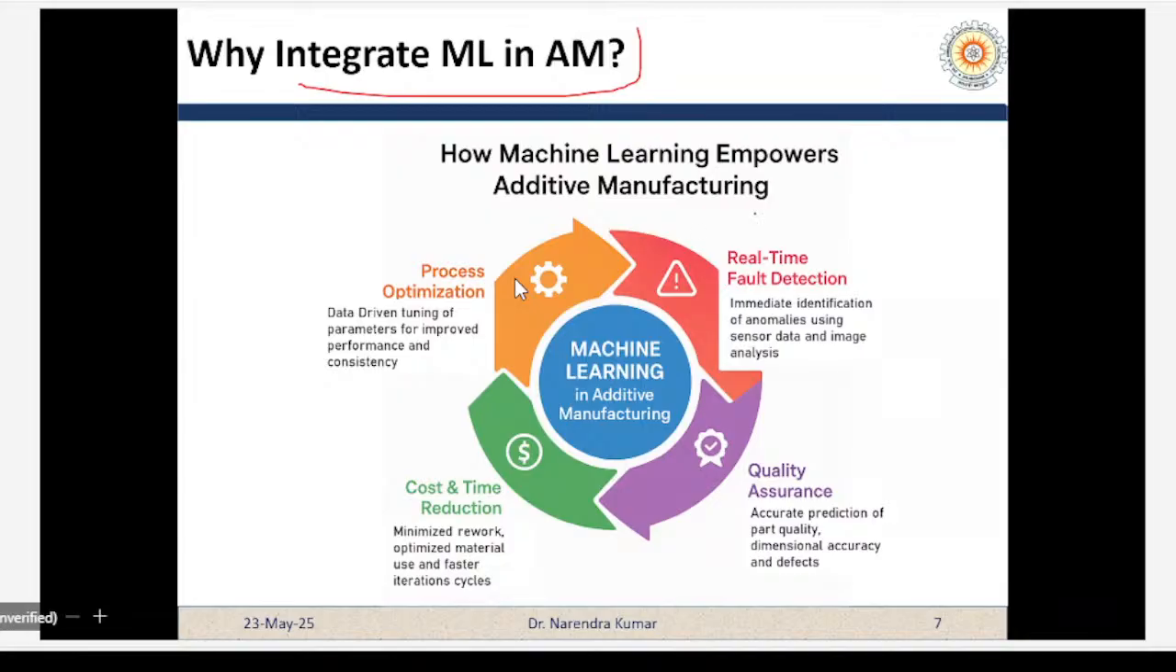So I will be talking about the different things. Here I have shown why this integration is required, right? How machine learning empowers additive manufacturing. Here I have taken two major areas where machine learning has contributed most. You can see process optimization. So data driven tuning of parameters is possible with machine learning, right? Real time fault detection, because I told you, with an open loop you cannot get the desired quality or repeatability in the product.